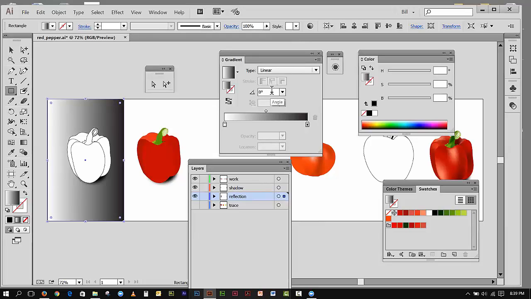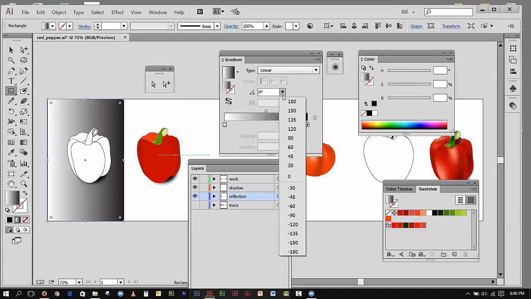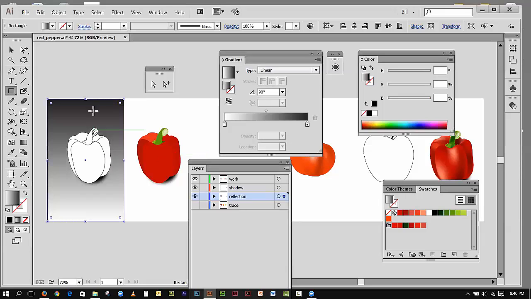Here's the angles, and I happen to know that what I'm looking for is for it to go dark to light this way. That would be 90 degrees, and there you have it. And that's really all you need to do.